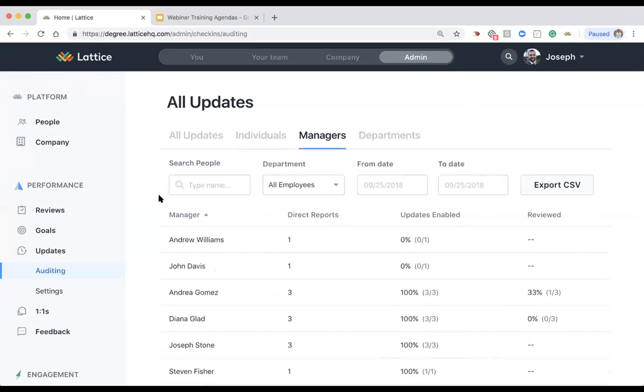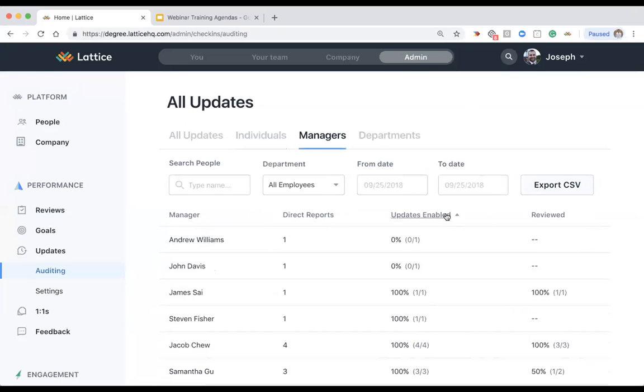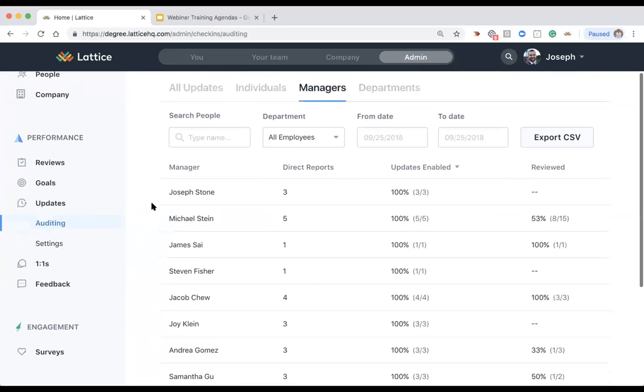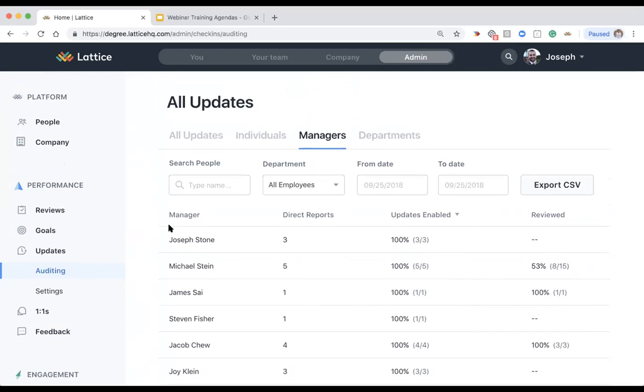And then another thing I want to show you here are just these manager and department views. So for managers, maybe you're really trying to understand which of your managers are using the tools. You can always go to these auditing tables and maybe you reach out to Michael Stein and say, hey, Michael, looks like you have updates turned on for all of your employees. You have 53% participation. How are you using the tool? And I've just found this a good way to find internal champions, understand why it's working for them, and then ultimately pass that information along or build use cases internally. Similar for departments, you can filter by dates and then export the CSV. So that's just the auditing capabilities.